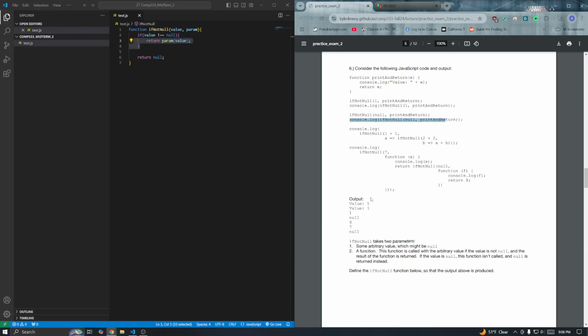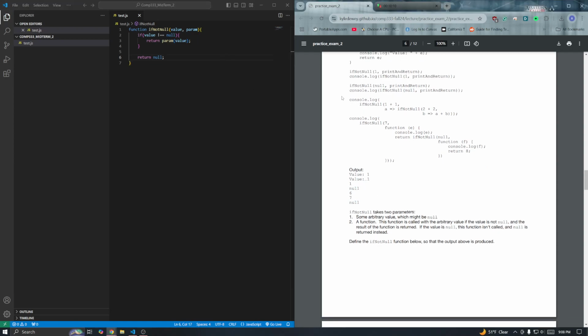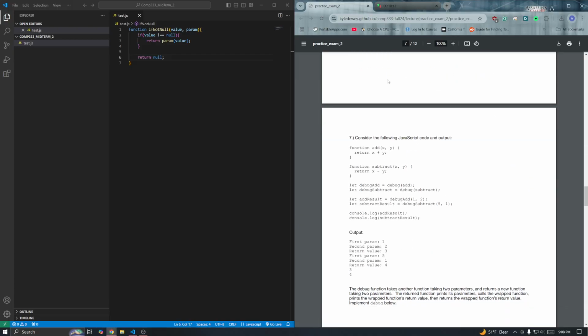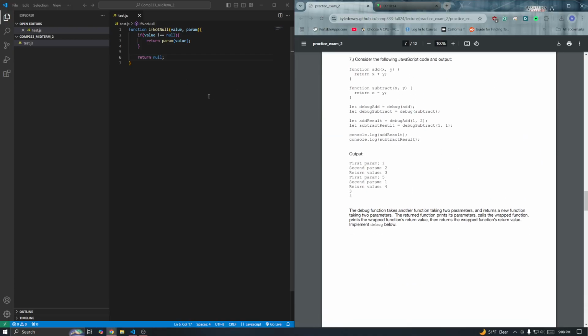Then when I do console.log, I get back null. So pretty much I can already tell that it is working so far based on the first few lines. I don't really care about checking this because we're speed running. Next question. Okay, number 7, consider the following JavaScript code and output: function add(x, y) { return x + y }.